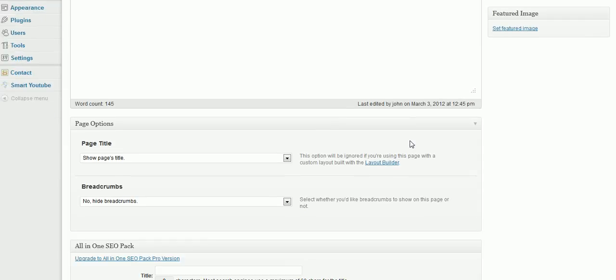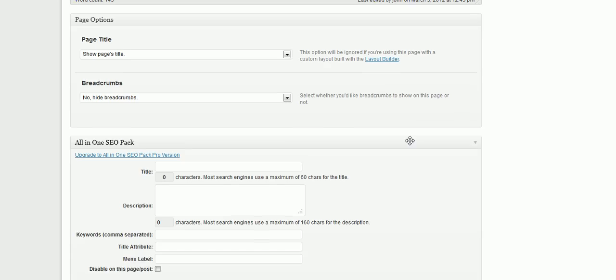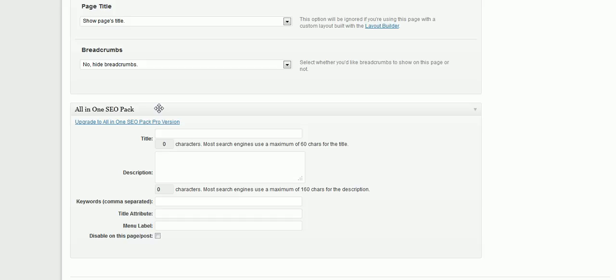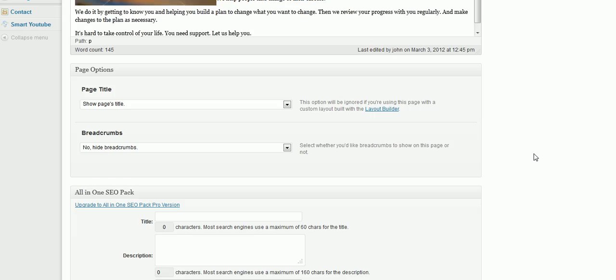Then when you go to your pages, so click on your pages, and you will see a new box that wasn't there before, and here is All in One SEO Pack. Your title, your description, and your keywords should be unique for every single page. I highly recommend that you don't put in your company name as the first thing. The order of words in the title are very important to the search engine.